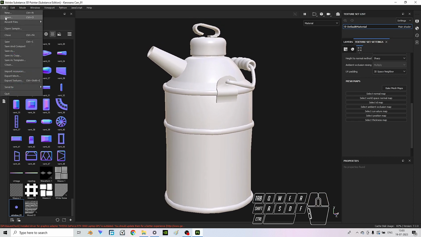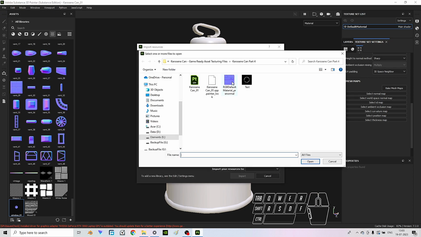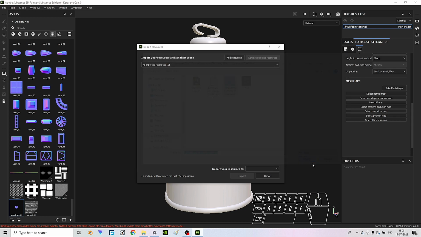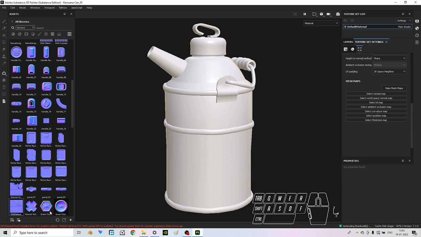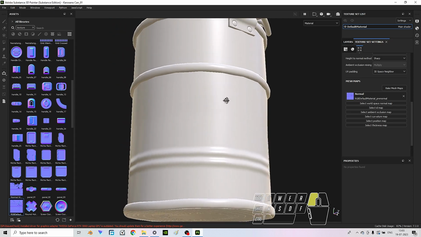So go to File and import the normal map. Click on Add Resources. Here is the normal map that we generated earlier. Import as texture into our project. Now drag this normal map to the normal map slot. So here all the details we had created so far.